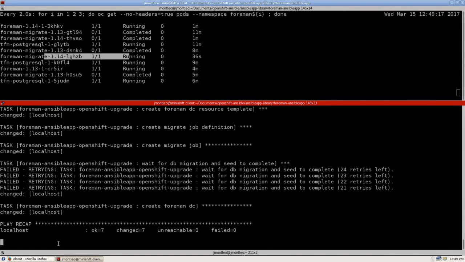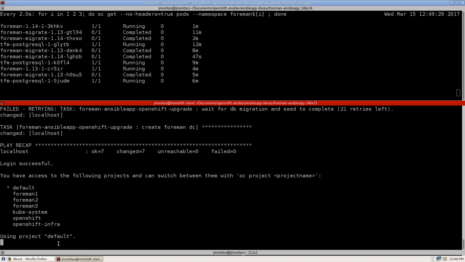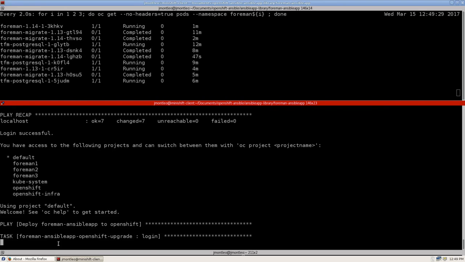When a new version comes out, the APB would be updated, a new Foreman container would be made available, and you would be able to go through the same process rather quickly and upgrade to 1.15 without much work.